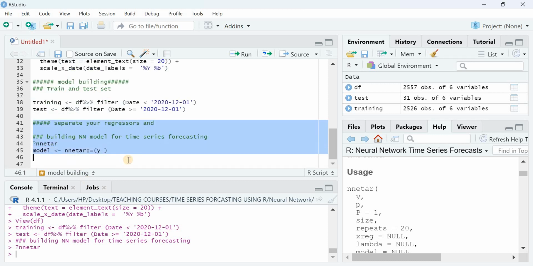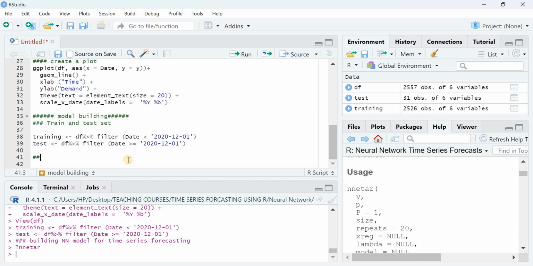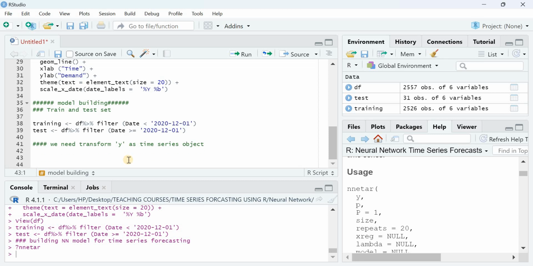before going to the model building process, we need to first make sure that we have converted our dependent variable, that is your y variable, as a time series object. So we need to transform your y as a time series object. Okay, so let us convert y as a time series object.